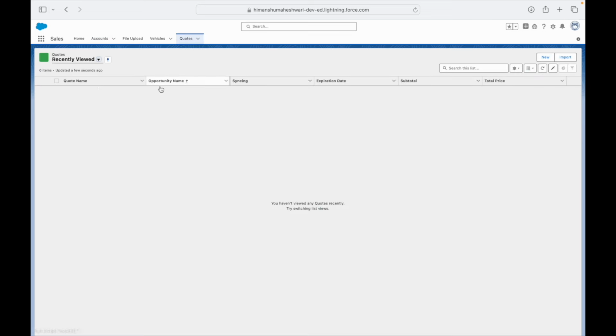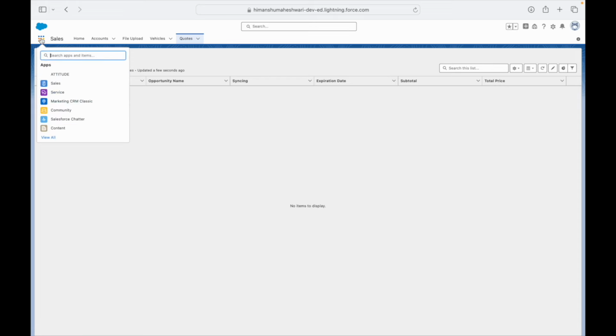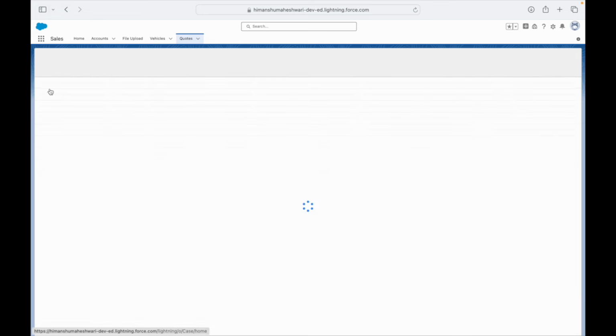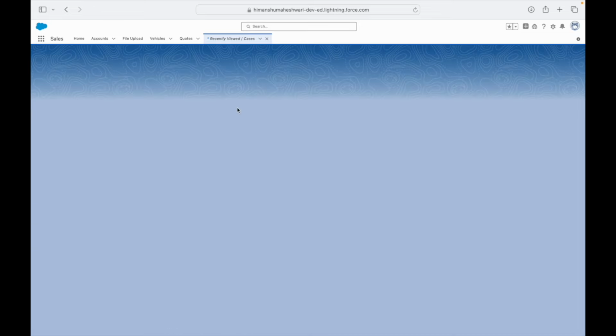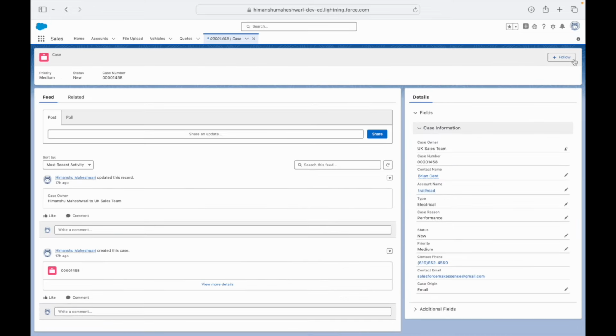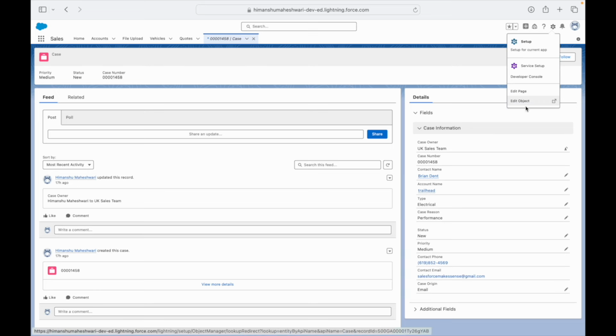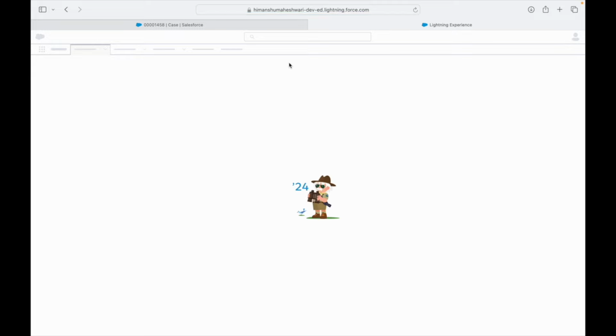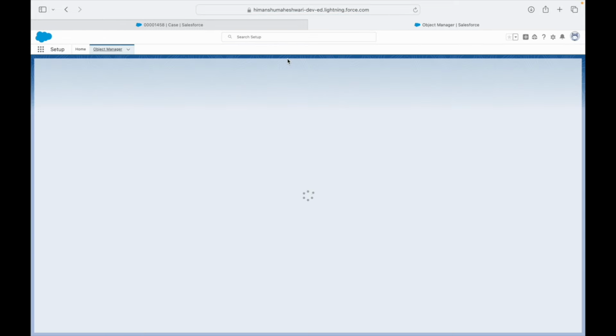Okay, if I go to, let's say, quotes, let's see if I have any quote records available. We don't have any quotes. Let's take a look at cases. So there are no buttons available here, right? That means we might be able to add the button if we change the compact layout. All right, how do you do that? If I go to edit object, I can go to the page layout and I can add the quick actions.